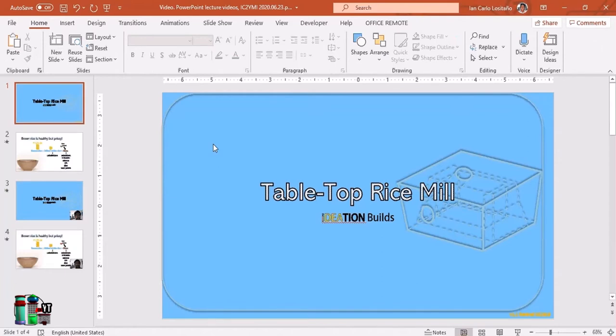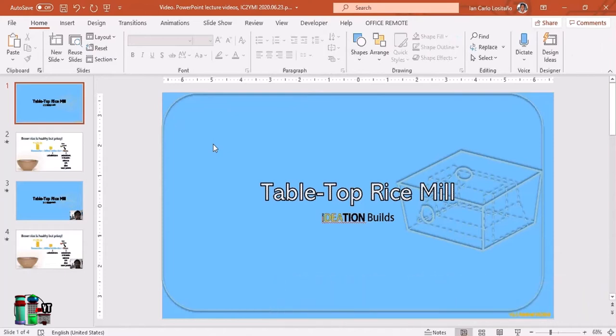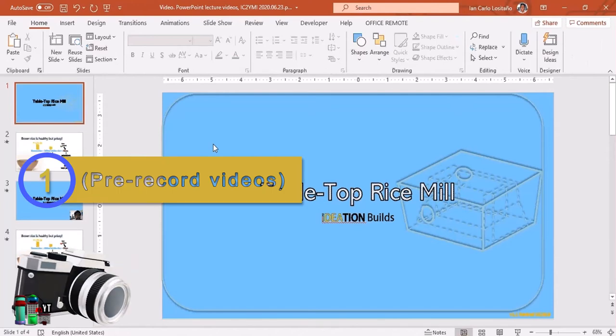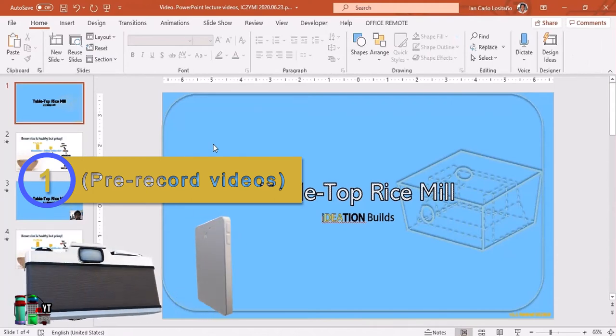This is now the second method of making video presentations, which is a workaround, since you are not able to record directly into the slides of the PowerPoint, synchronized with your clicking, with your slide activities. What you should be doing here is to record your videos already with your PC camera or using your phone. So that's another option.